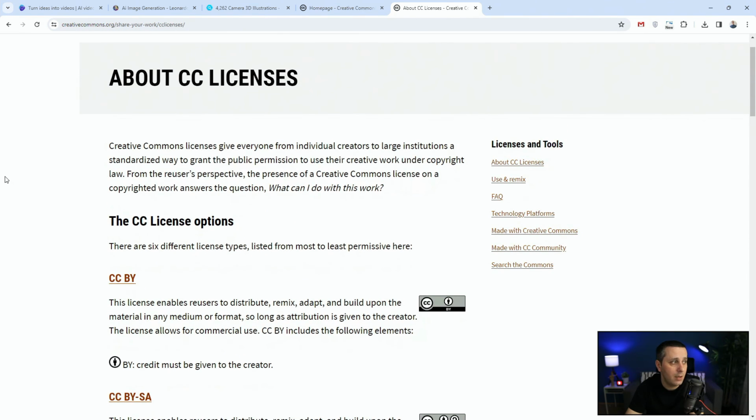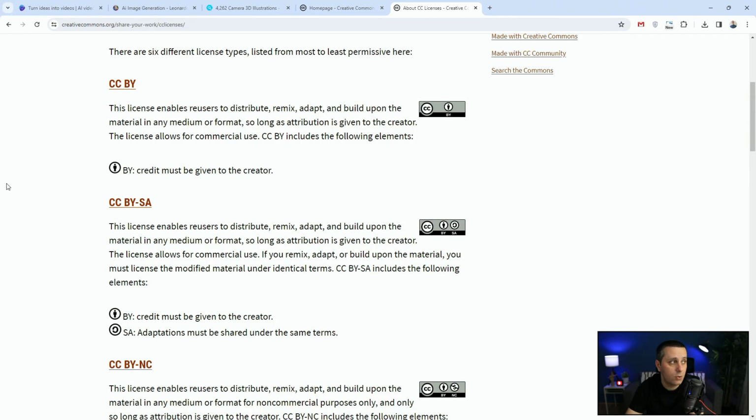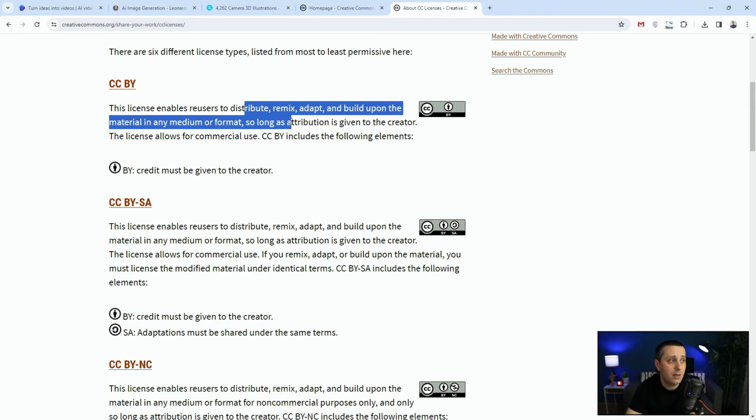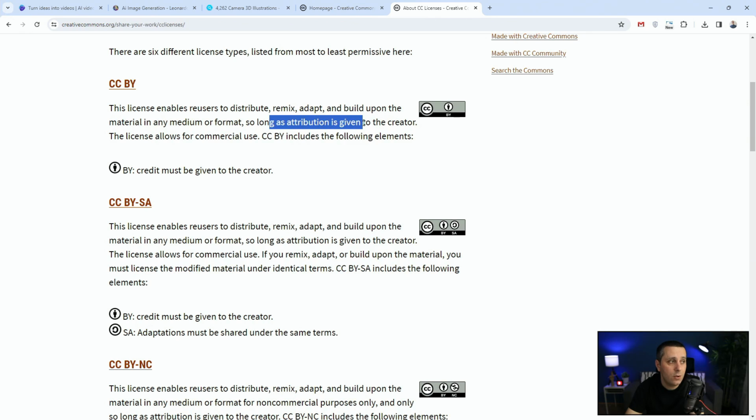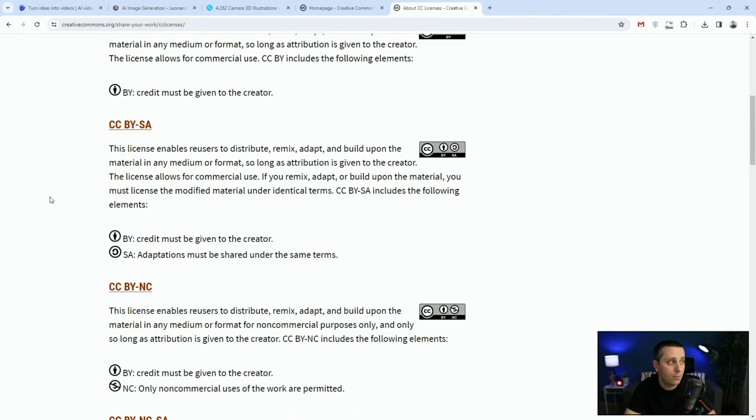About CC licenses, you can see different options. CC BY enables reusers to distribute, remix, adapt, and build upon the material in any medium or format, so long as attribution is given to the creator. Imagine an image you took, you used it right here, or a video. You have to attribute the original creator. You have to say who created this actual piece of content. Here in this one, credit must be given to the creator. Adaptations must be shared under the same terms.